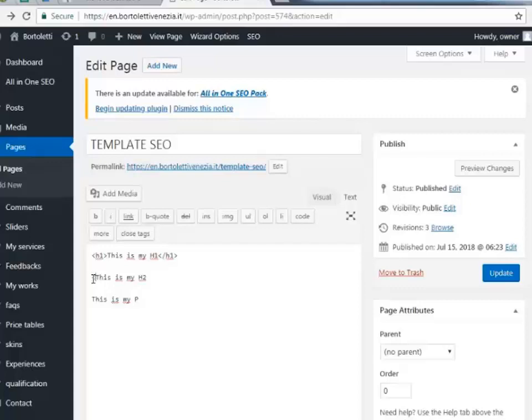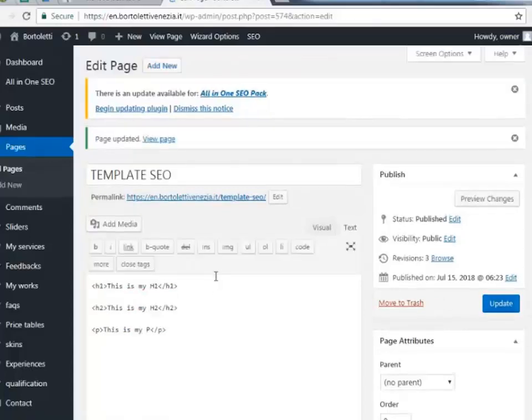We will do the same for the H2 fields. Start here and finish here to indicate the beginning and also to indicate the closure. The same operation that we will do for the paragraph. Beginning and the end here. Let's save. What we have achieved, we can also check it directly in visual.